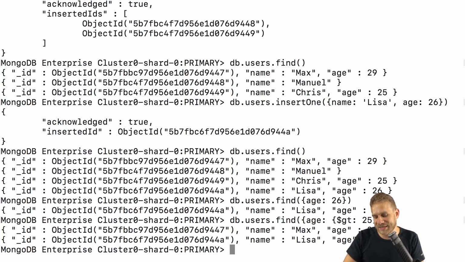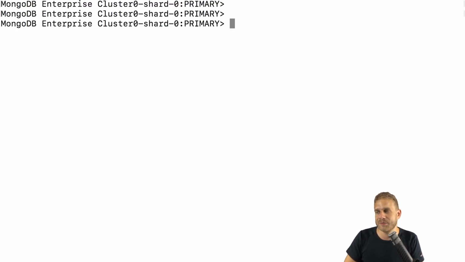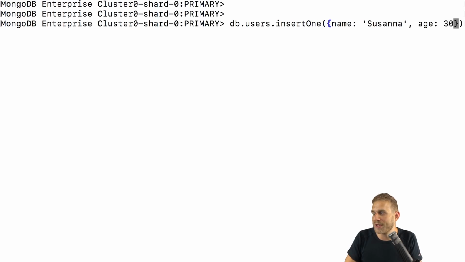Now let's add some nested record. For that, I'm clearing the window again. I'll again reach out to my users and insert one user. And that one user will have a name, let's say Susanna. We'll have an age, let's say 30, and we'll have an address, which then simply is another document created with curly braces here. And that will have a street, first street, and then let's say a city.